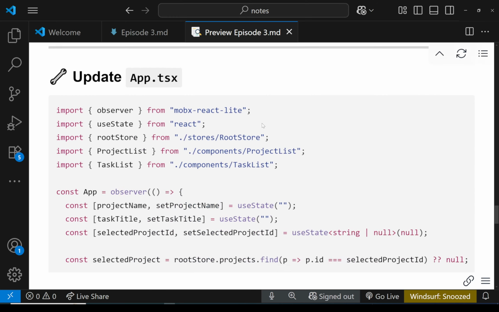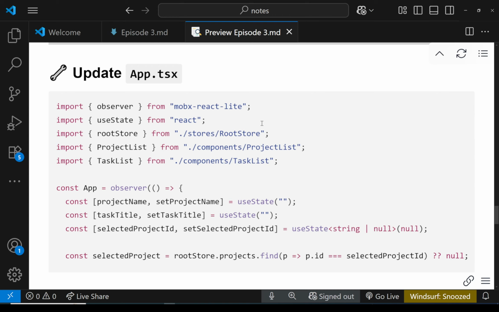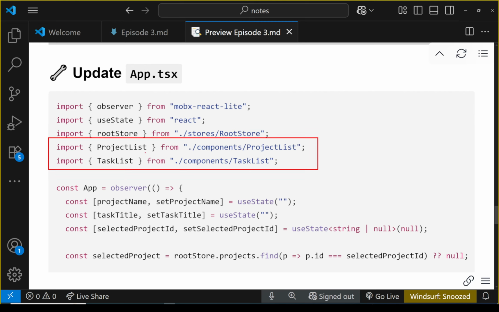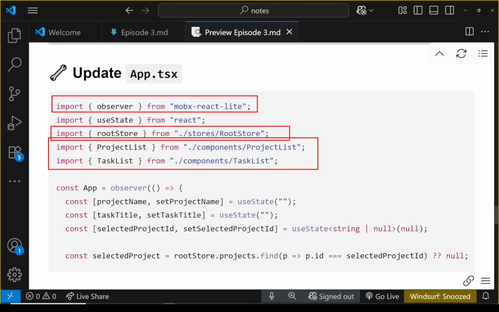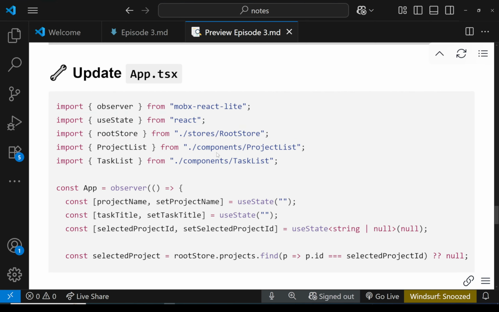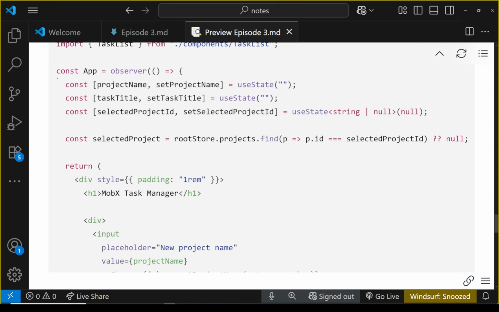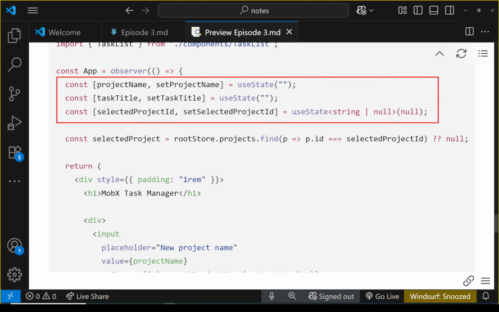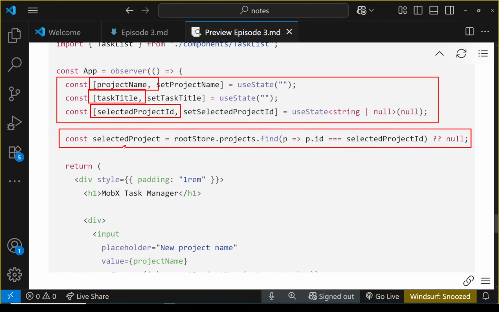because it wants to stay in sync with the values inside of your observables. The last step for us is to update the app component. So inside of the app component, we're going to import the two components we just developed. We're going to import observer. We're going to import root store, the root store of the application, and useState. And here, as you can see, we are creating different states because we want to maintain some data inside of our app component. We want project name, we want task title, we want selected project ID. And if you take a look here, we are going to construct this selected project using the projects array of the root store.